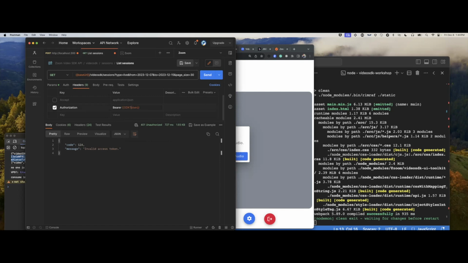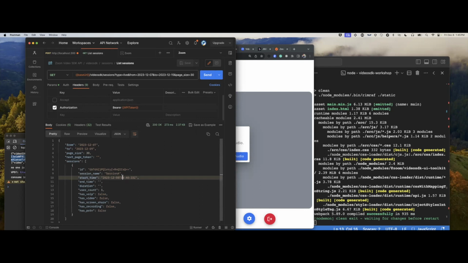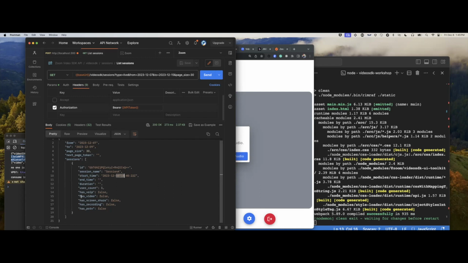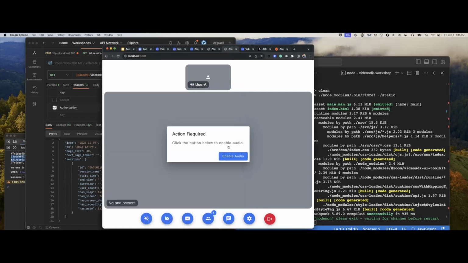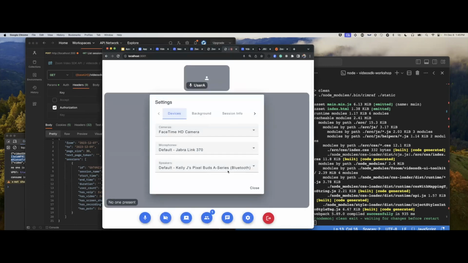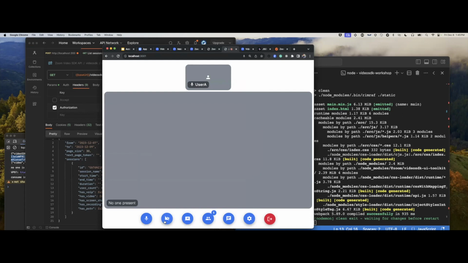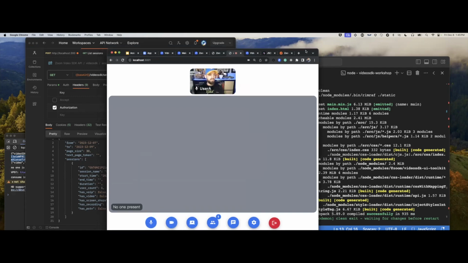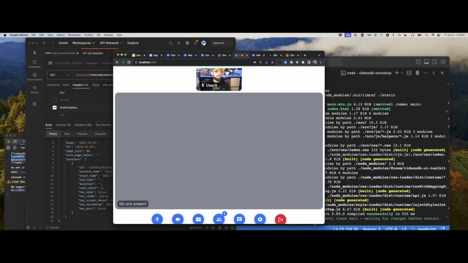Okay, so let's go back and use an actual API token and show you what this really should look like. And if I send that, it is going to show me that I have a session that started here, and it doesn't have, well, I'm not currently sharing any video anyway, so I wonder if I go in and do enable audio. Ooh, I almost did it again.